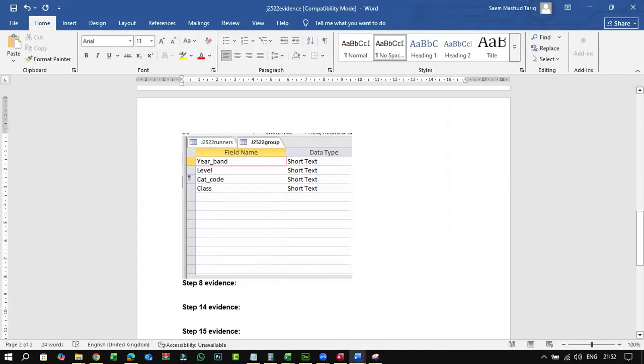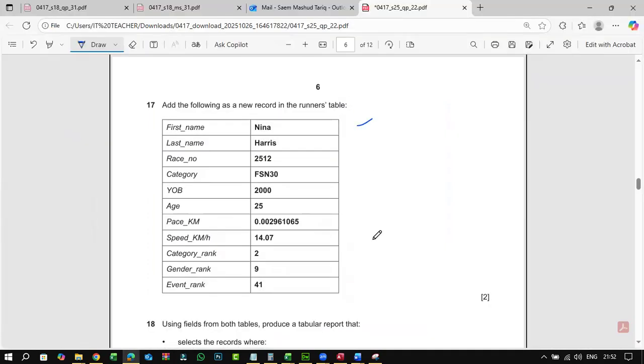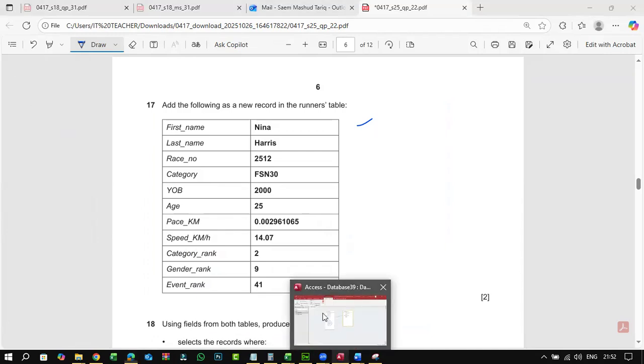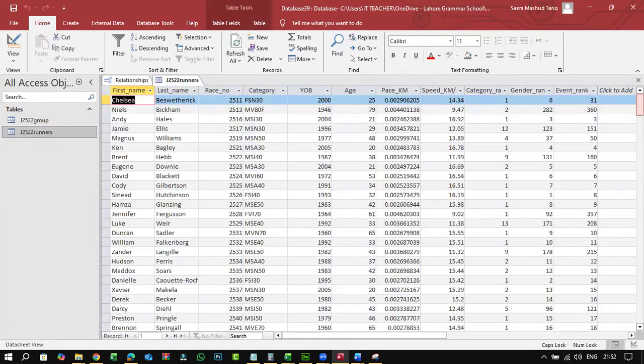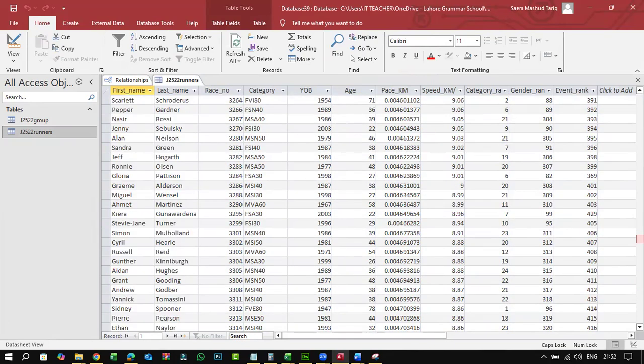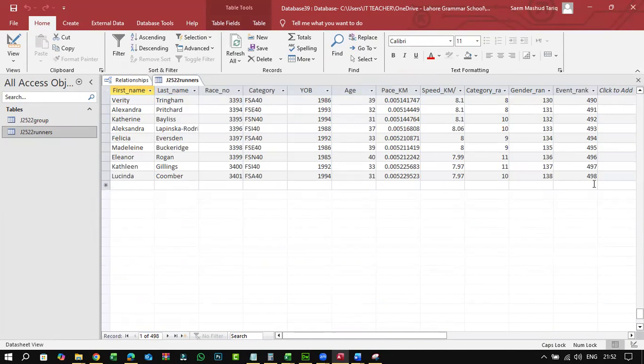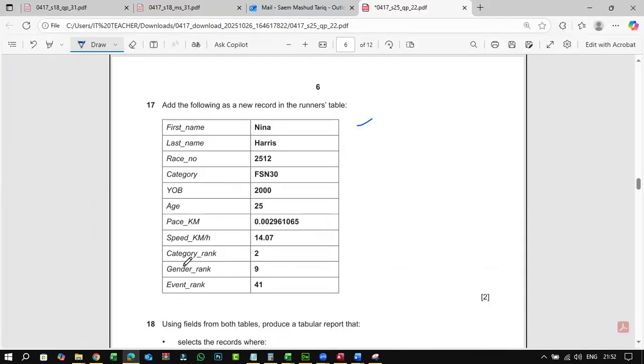Very good. So Control V, done. Okay. Add the following records. You can do this yourself. I'll tell you how to do it. In the runners table, I'm not going to do this step because it will take time. So you just have to come down and enter the records over here manually. Okay.